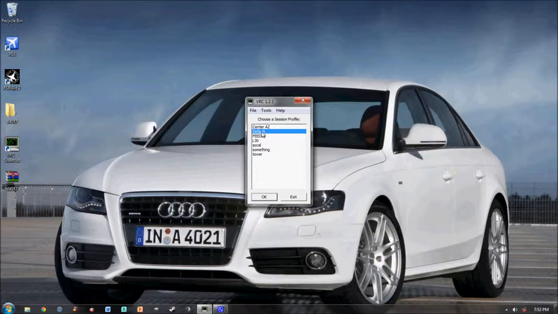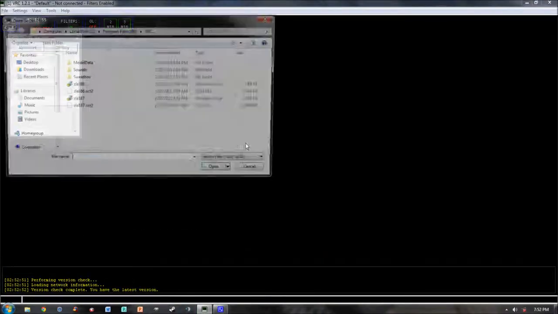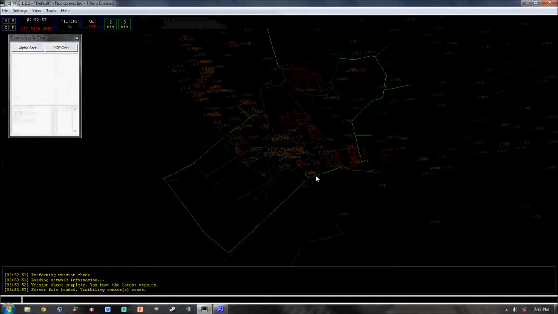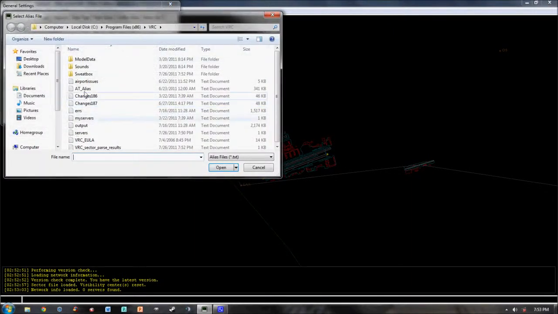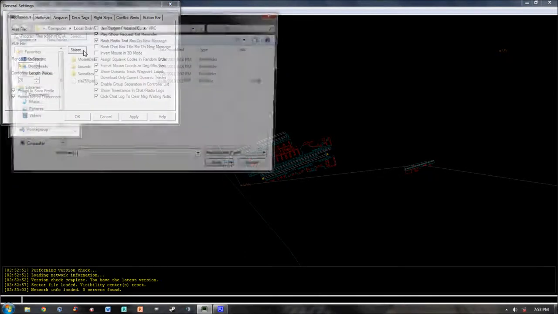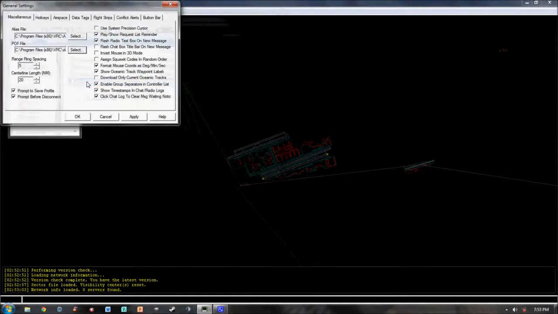The next thing to do is open the default session profile and open our sector file. We can zoom in on Los Angeles at this point and move to our settings window. Make sure to select our alias file. Again, it will be located under Local Disk C, Program Files, VRC. And select our POF file, located in the same directory.